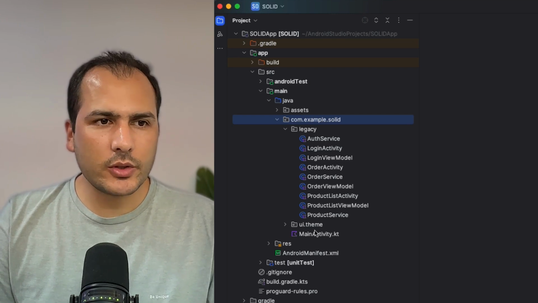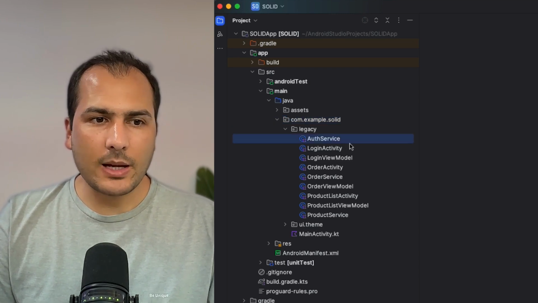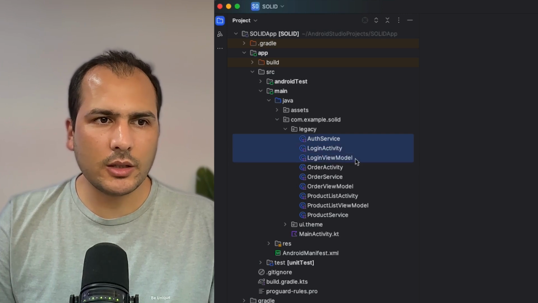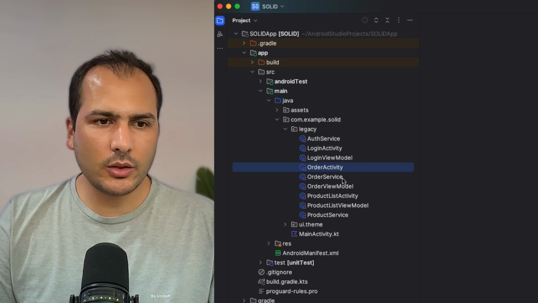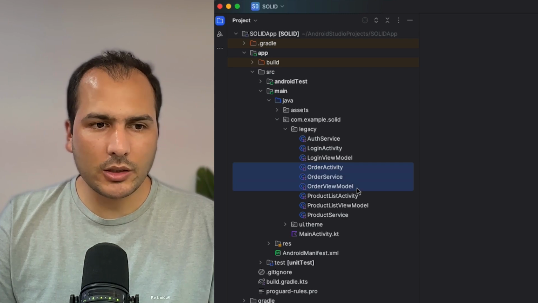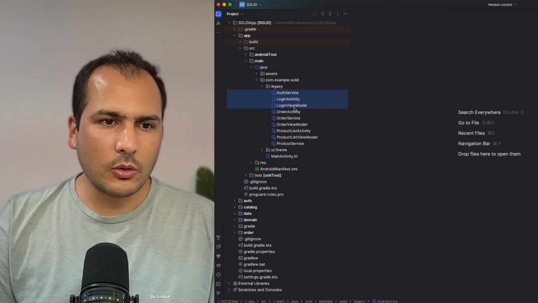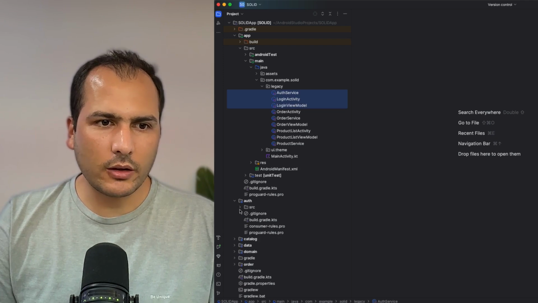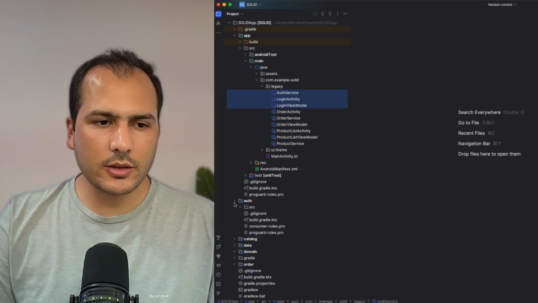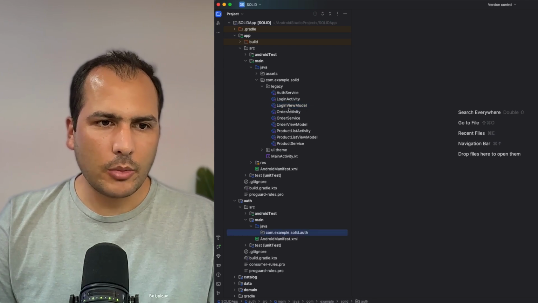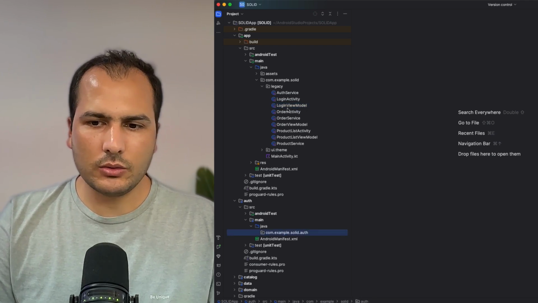So how? We need to create modules for each part. For example, the authentication service, login activity, and login view model can be in one module, and order activity, order service, and order view model can be in a different module, and the same for the product list classes. I just created different modules for these classes, and now I need to move these classes into the relevant module. The authentication service, login activity, and login view model are related to the authentication module, and we can move those classes into this package by just clicking them and dragging them to this module.